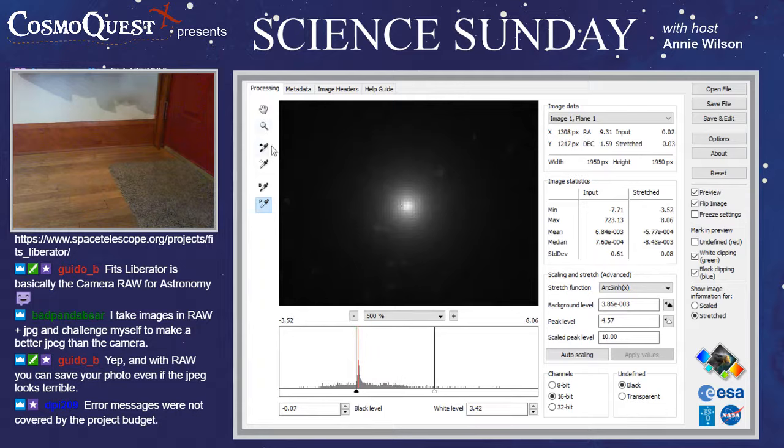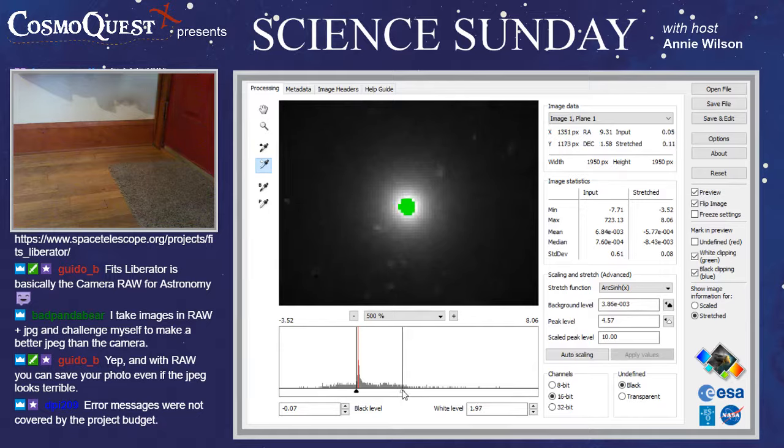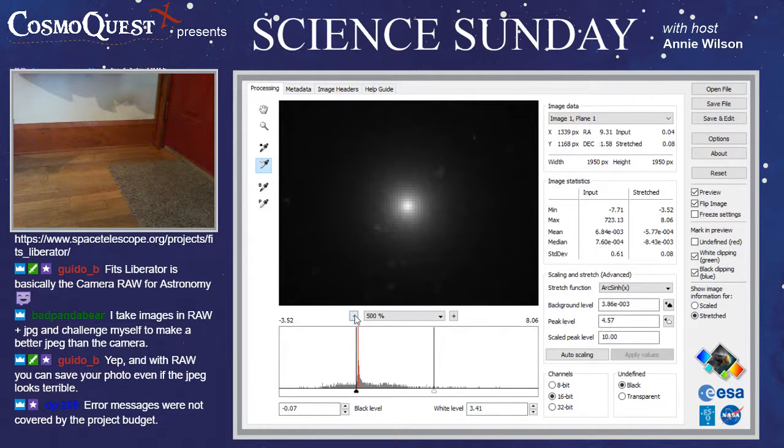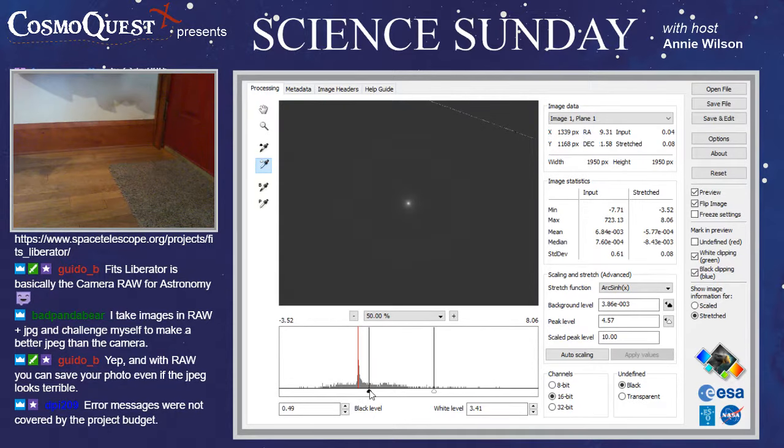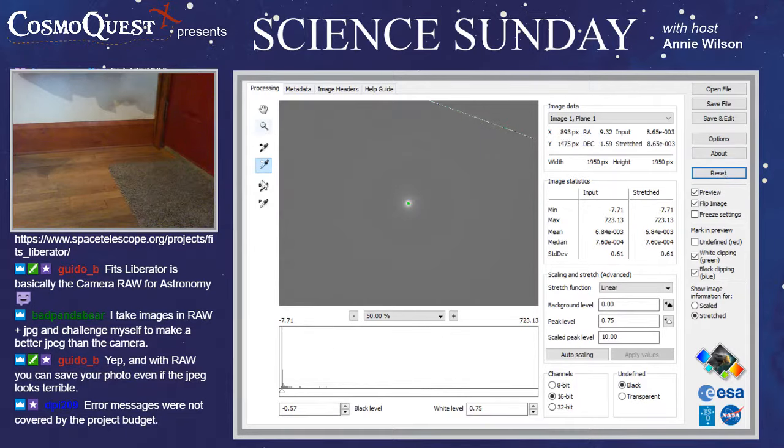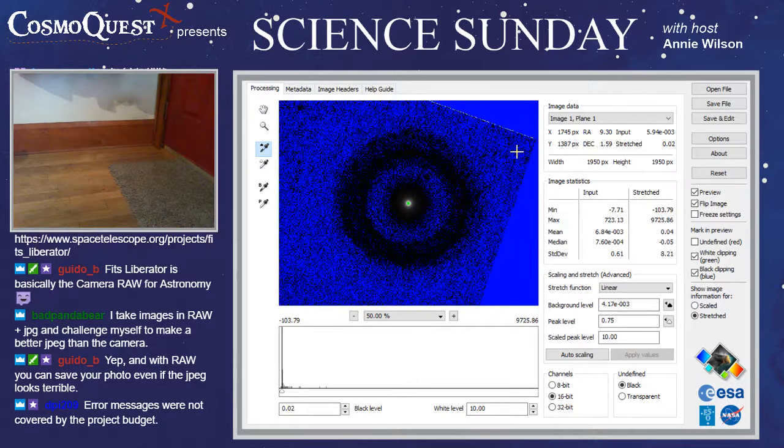That seemed to have changed things. And nope, that was a little too much. Nope, nope. Right, zoom back out. We can't see the ring at all. Let's see what happens if I reset. Backgrounds. Black. Hey, we can kind of see the ring.